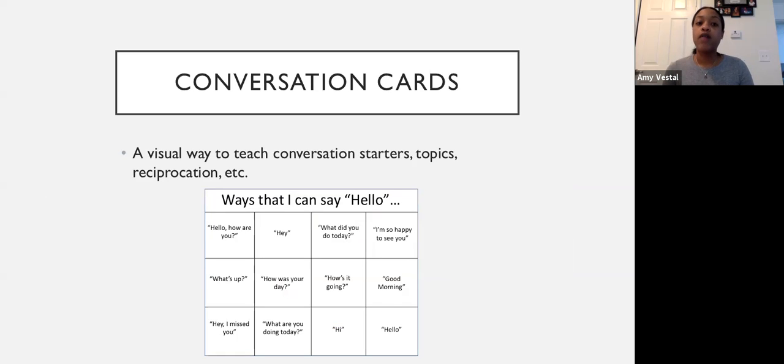There are also conversation cards. So this is a visual way to teach conversation starters, topics, reciprocation in conversation, how to answer questions. We know that a lot of times conversation can be a difficult thing for children with autism or other developmental disabilities. So we can use this to show them different ways to engage with others.